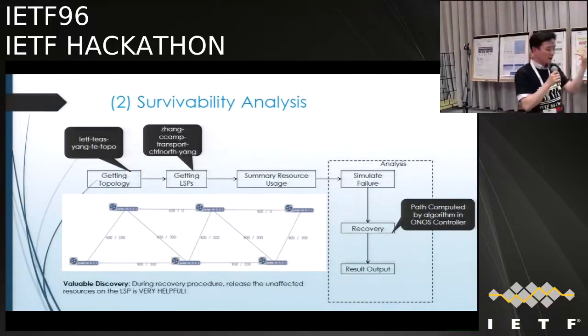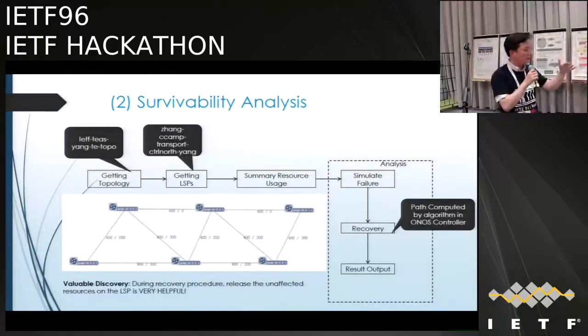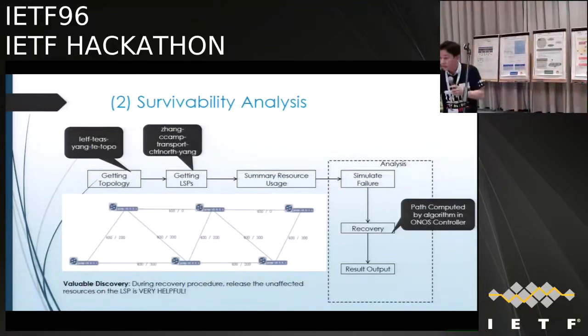we can get which optical link has failed. In those cases, we can get which services cannot be routed. That is the result. Okay, sorry. Yeah, that's it. Okay, thank you.